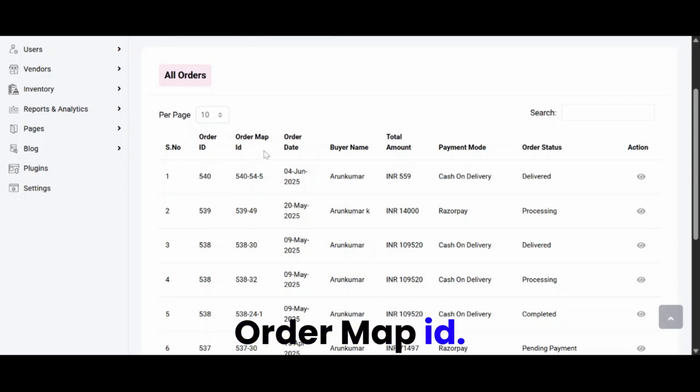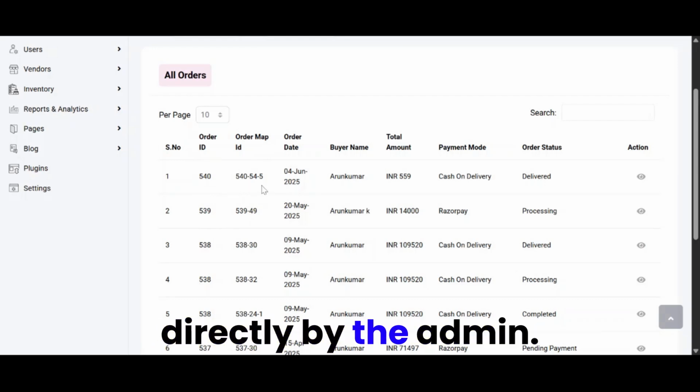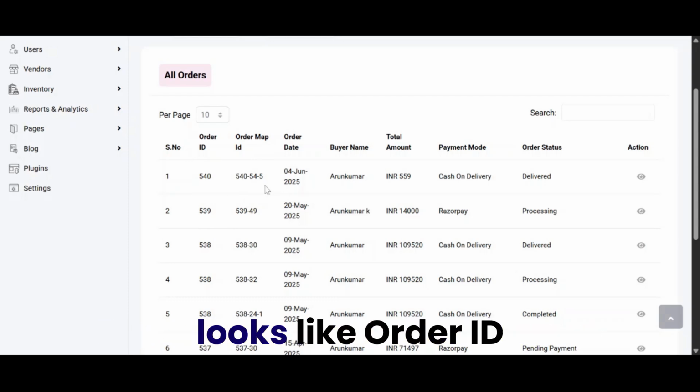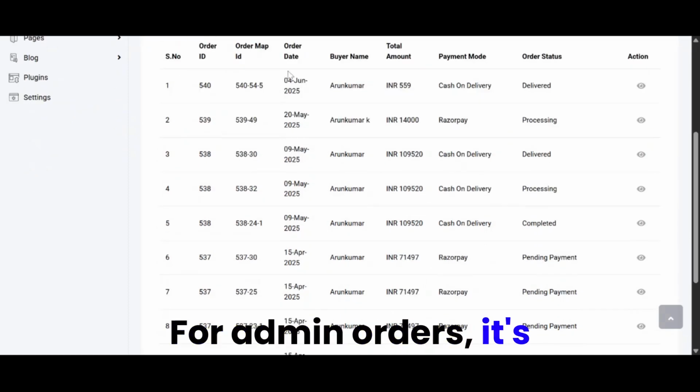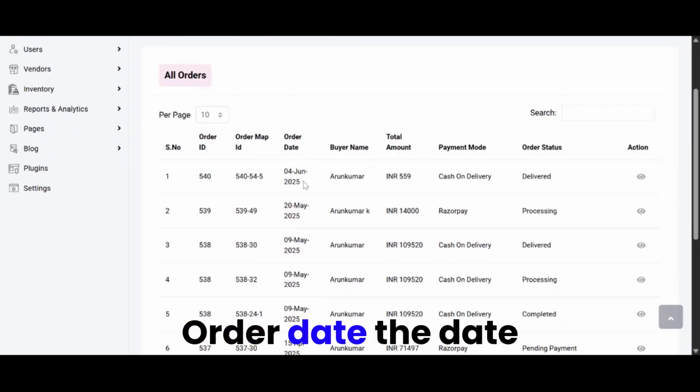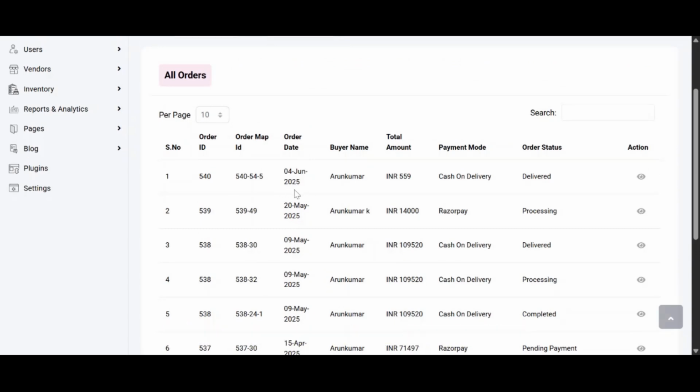Order map ID, this helps you know whether the order is linked to a vendor or handled directly by the admin. For vendor orders, the format looks like order ID, product ID, vendor ID. For admin orders, it's order ID, product ID, order date, the date the order was placed.